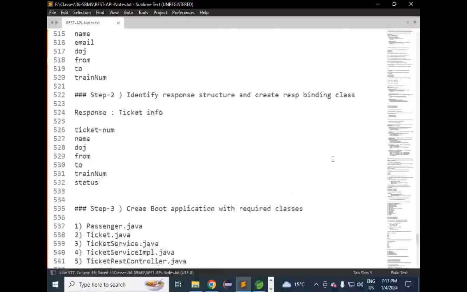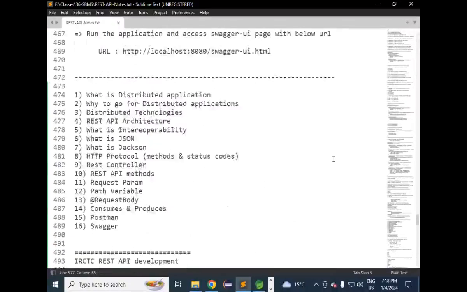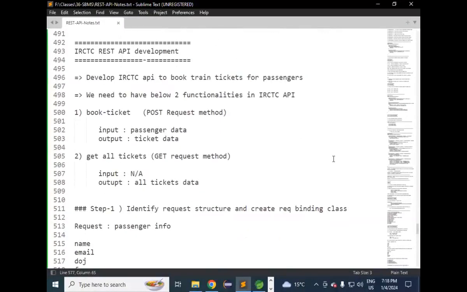So with this we understood what a provider is. REST API provider development, which takes JSON as input and gives JSON as output. In tomorrow's session, we will understand consumer development. So the provider is ready and running in the cloud platform. Anybody can access our provider, which takes requests in JSON and gives responses in JSON. Can I say my IRCTC provider is a distributed application?